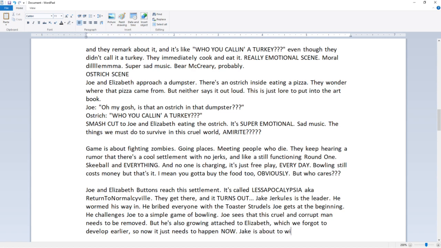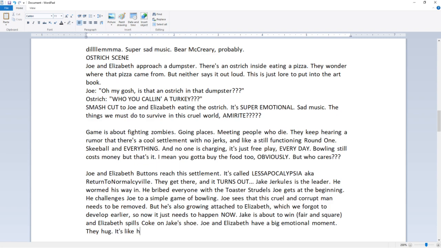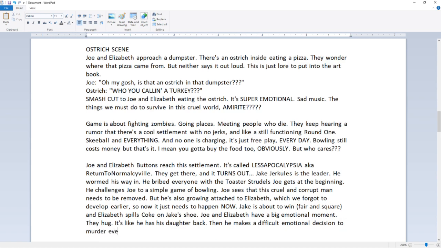Jake is about to win fair and square, and Elizabeth spills Coke on Jake's shoe. Joe and Elizabeth have a big emotional moment. They hug. It's like he has his daughter back. Then he makes a difficult, emotional decision to murder every single person in the settlement.